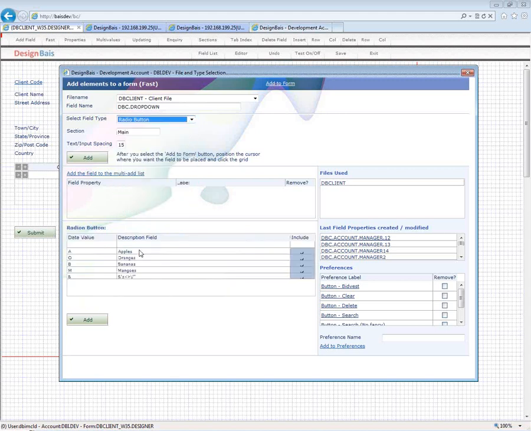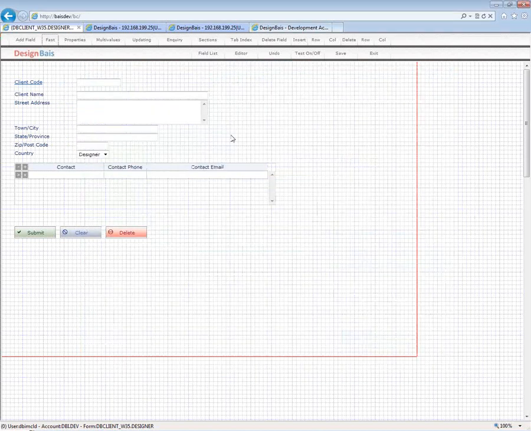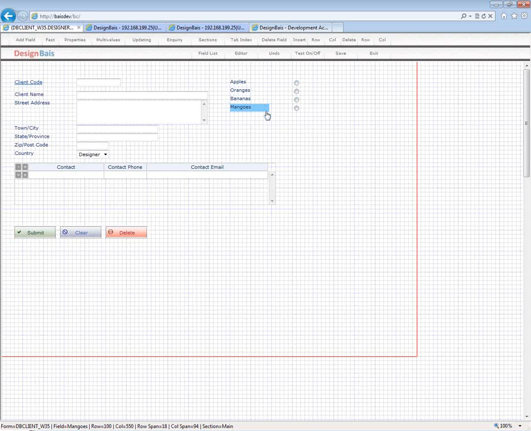Now you can see here that the radio button has apples, oranges, bananas, mangoes. I won't have that last one, and I'll just add that to the form and I'll put that up there. So you can see I've got my radio buttons with apples, oranges, bananas and mangoes. The field description is quite wide, so it's actually put those quite far apart. But what I can do is I can say column, delete column, and come here and just select that, and that will bring those fields closer together.